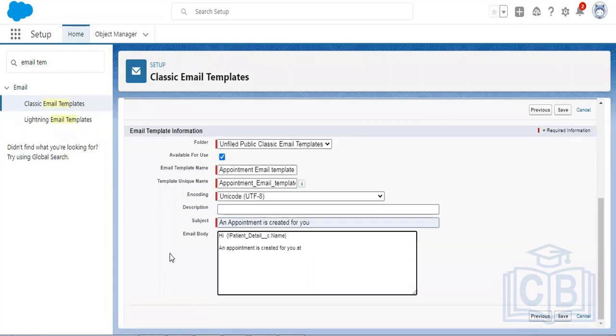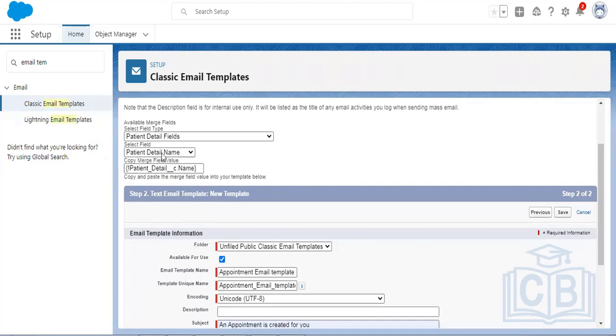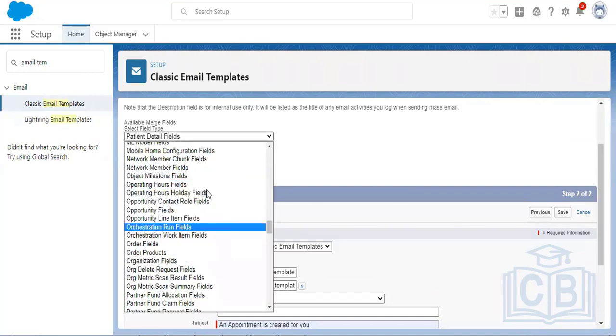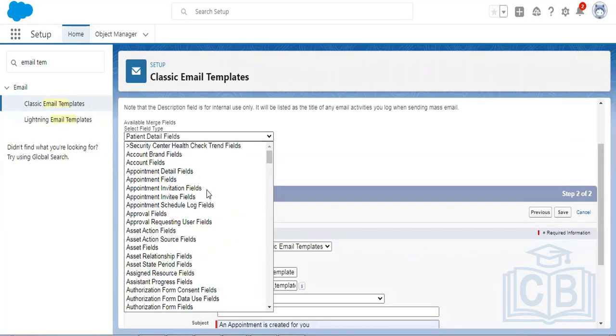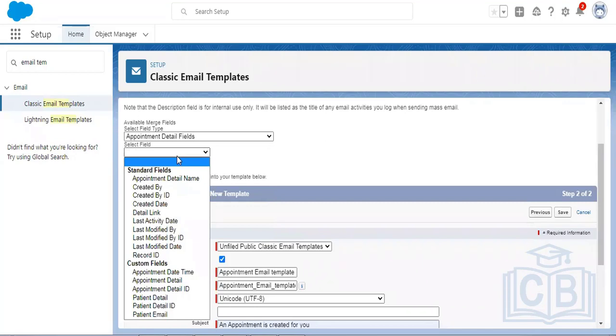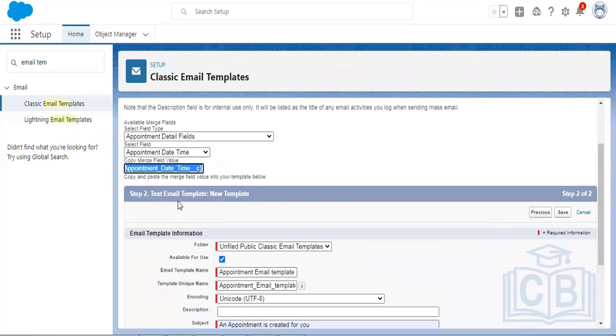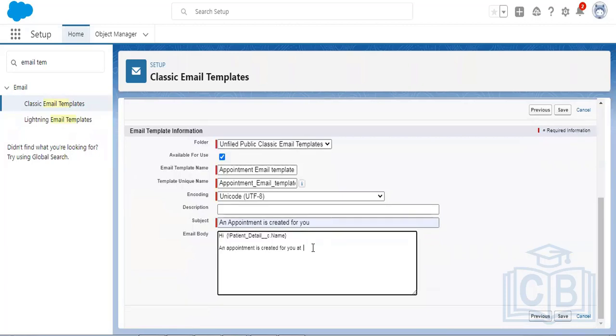On similar lines, I need to get the appointment time, right? So how to do that? Now you tell me the fields. Appointment detail fields. Select field. I need that appointment date time. Perfect. So just paste it here and my body is ready.